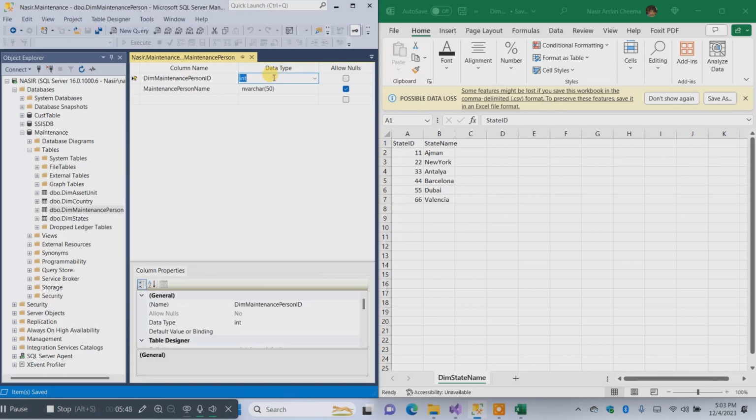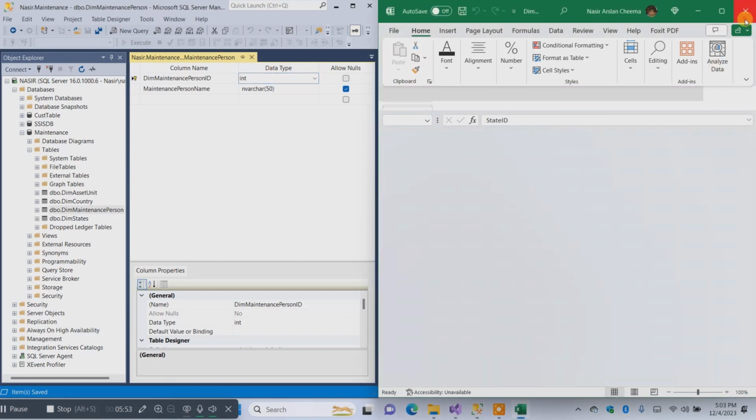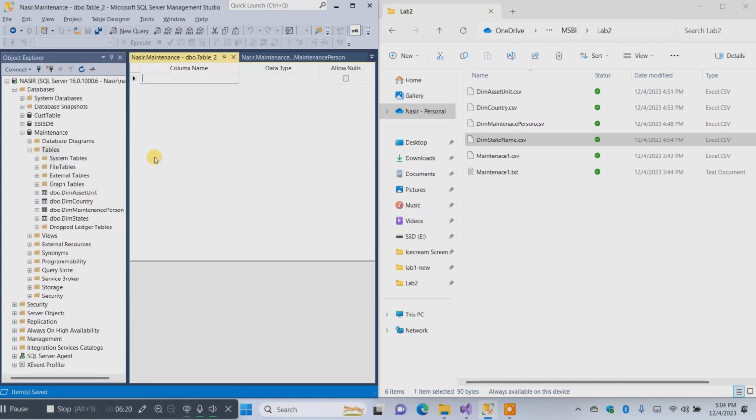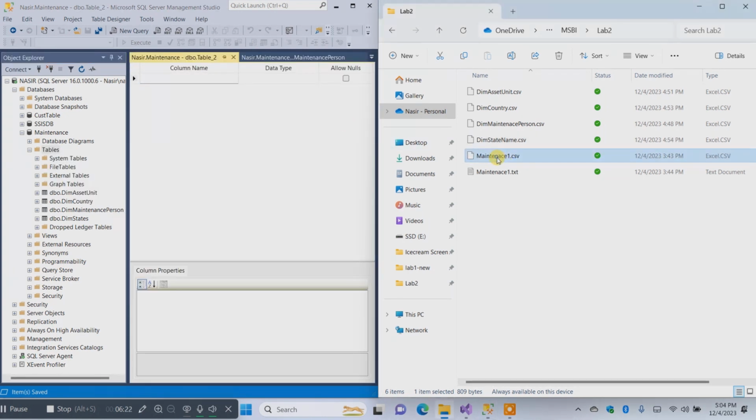Data types are very important when you are working with the ETL or data engineering workflow. So for now, our design is complete. We will move to the next part of creating and loading the data into these tables. But first we need to create one more table, that is a fact table. To create a fact table, we will right click, click on table, and open the maintenance file here.